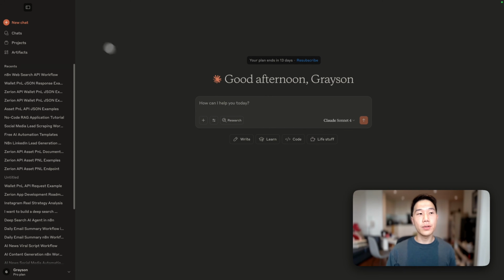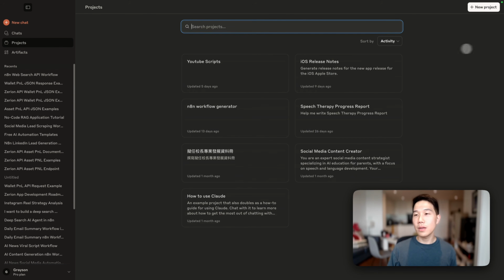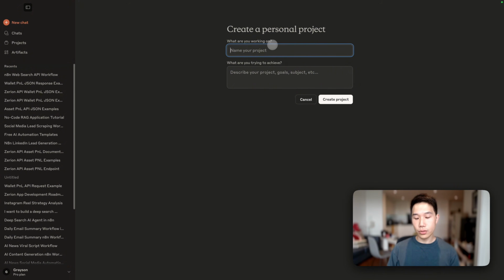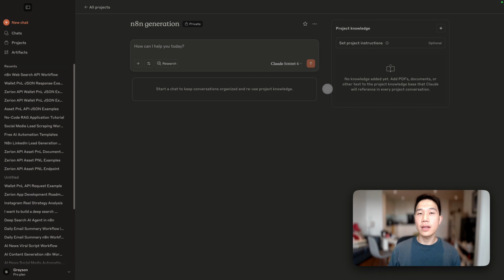Alright, so the next step will be to go to the Projects tab on Claude Desktop. And just to note that the Project tab is only available on the Pro plan or above. And you can click on New Project and just use n8n generation as the title. So this will be a new project specific to the n8n generation.